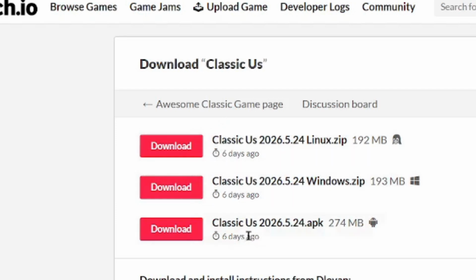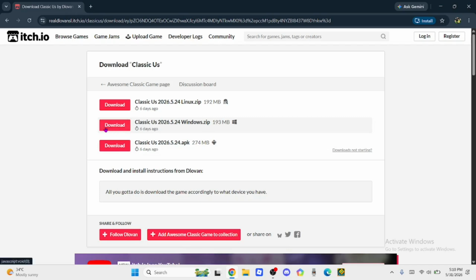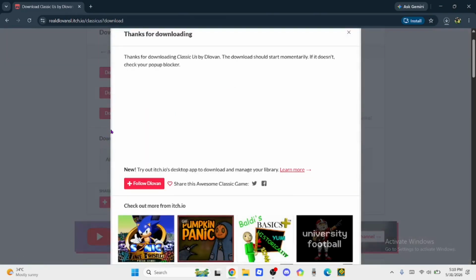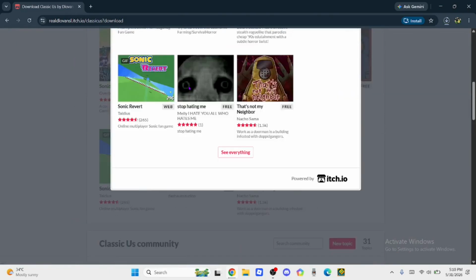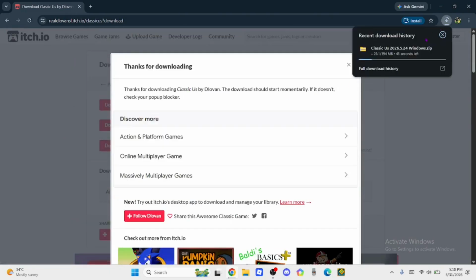And basically here, you can just find which files you're using, or whatever computer. I'm using Windows, so I'll just download the Windows version. As you can see, thanks for downloading. It's going to be downloading.